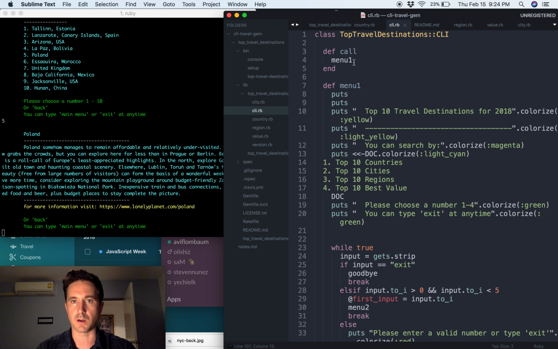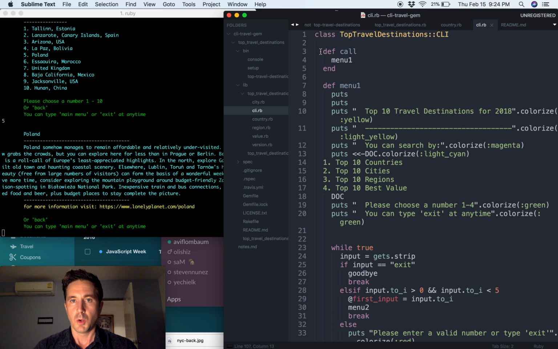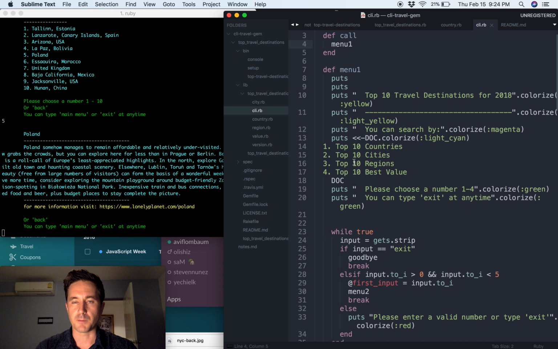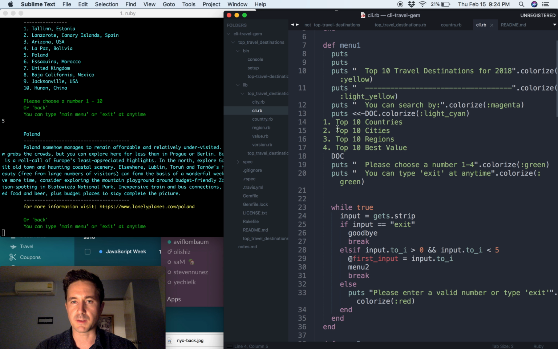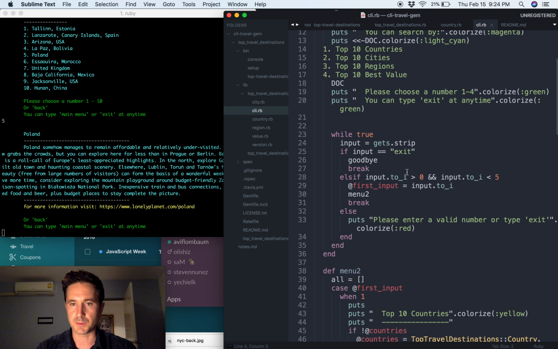The interface starts with, so first of all, your initial bin executable loads the environment and calls the CLI, which at this moment is just calling the first menu, which seems a little not correct. So I gotta think about that. Menu puts out that first interface that then asks for user input. This is my input loop to wait for correct input or exit.